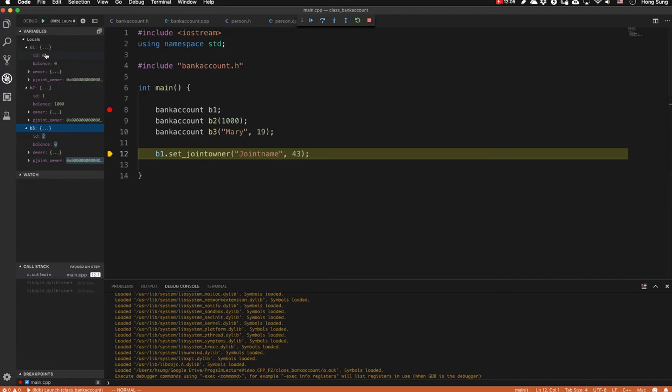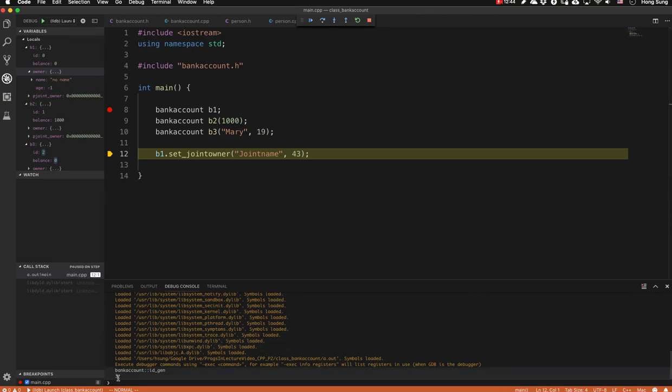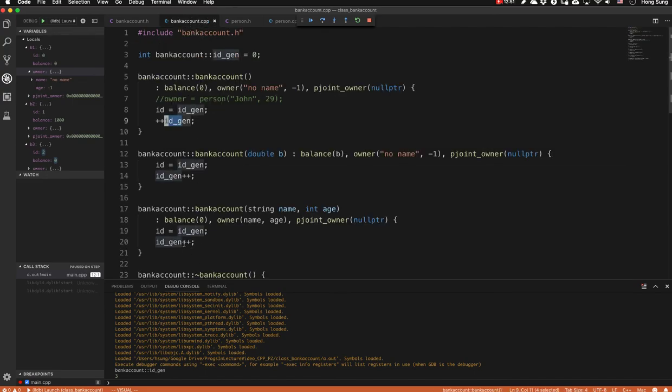So inside B1, as you can see, there is a member ID, a member balance, a member owner, the owner has name and age, and then the joint owner pointer is there. But there is no idgen within B1 or within B2 and the like, because idgen is a class member declared static. It does not belong to any of those. But if you want to know the current value of idgen, go to the debugger console, then we can print the value, bank account class name, colon, colon, idgen. Then it will show you currently 3. It has been used 0, 1, 2, and then it is incremented, so it's ready for the next number to be used, and the like.